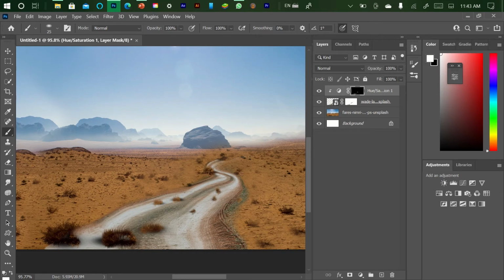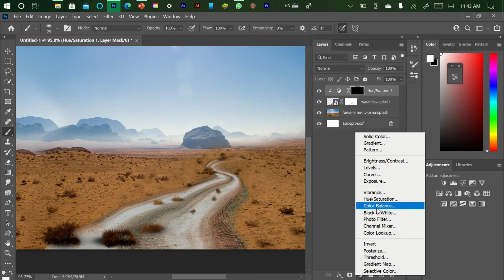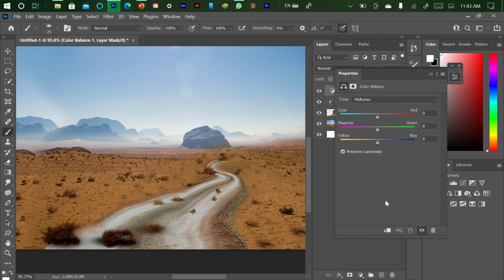Pretty much done. Yes, you see, it's so easy. Now you just have to color grade it. I'm using the color balance. You can also use the curves, but color balance is matching more. Increase the radius. I want it to have a faded brownish look.